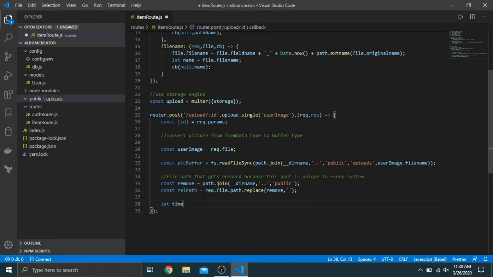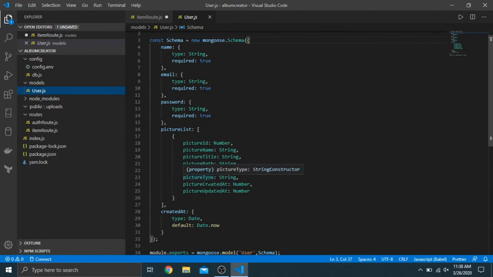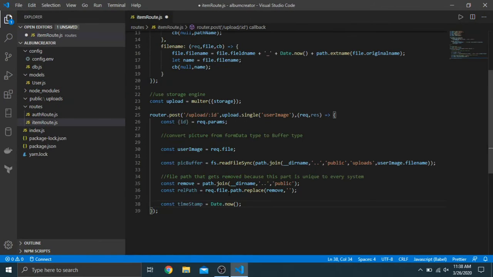And then what we want to do is we want to create a timestamp. So we'll do let timestamp or const timestamp. It doesn't matter. I'll stay consistent and use const. And we'll do date dot now like that. That's a number. Because remember in our user model here, we have the timestamp as a number. So when we're creating it, the created and updated after these will be the same. So that's why I made it once here, so that we'll use the same one.